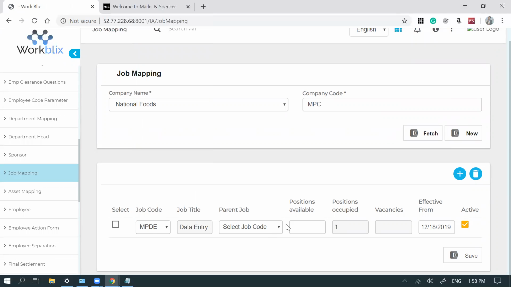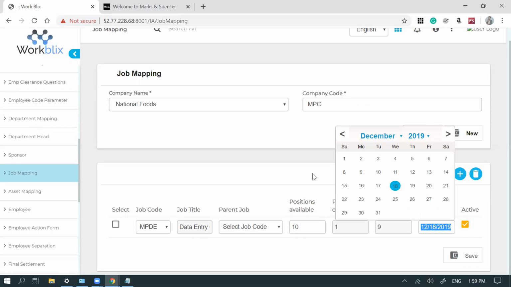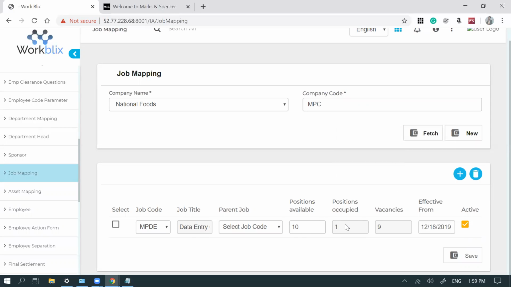This is for hiring the new people. Before we start hiring, we have to define the positions for the data entry person and how many positions are available. 10 positions are available, which means that 1 is already occupied and 9 vacancies are still open. So you can hire 9 more people.